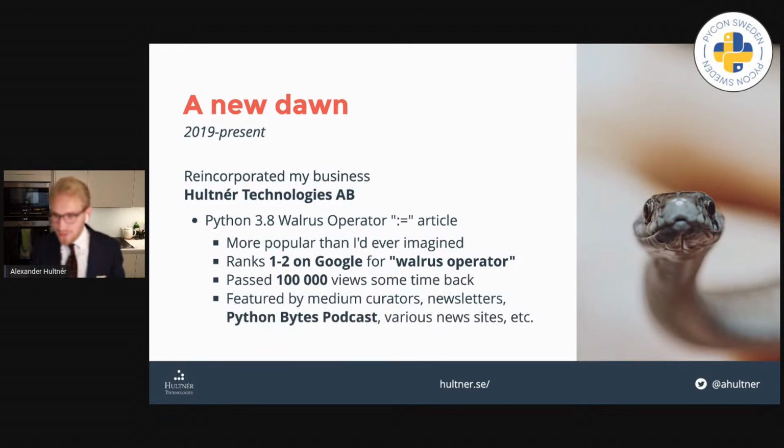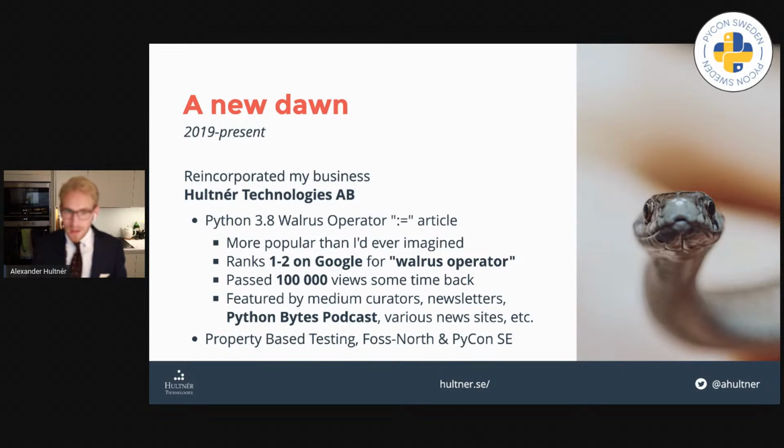Yeah, I forgot to show this. And yeah, I told you that I had the property-based testing talk. So let me just see if this helps. Okay, we're back. Autofocus.